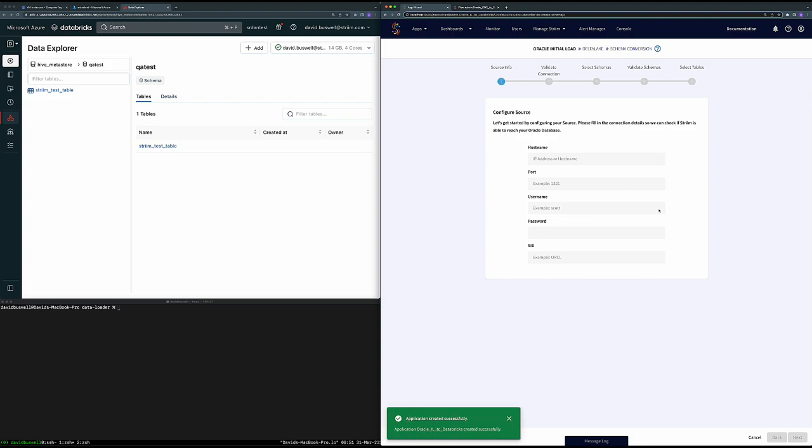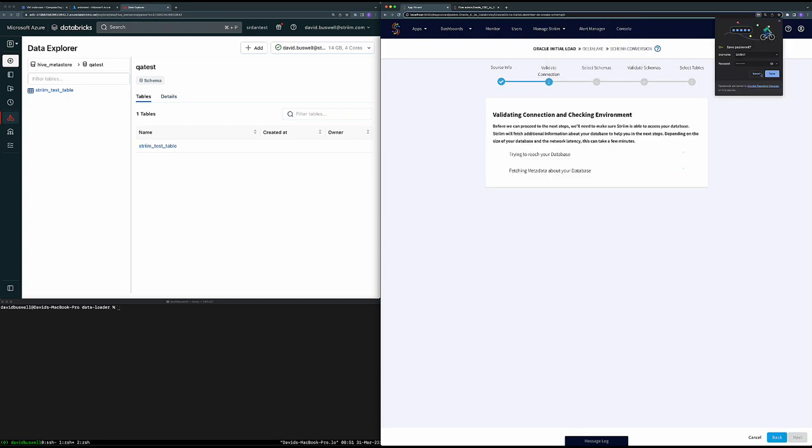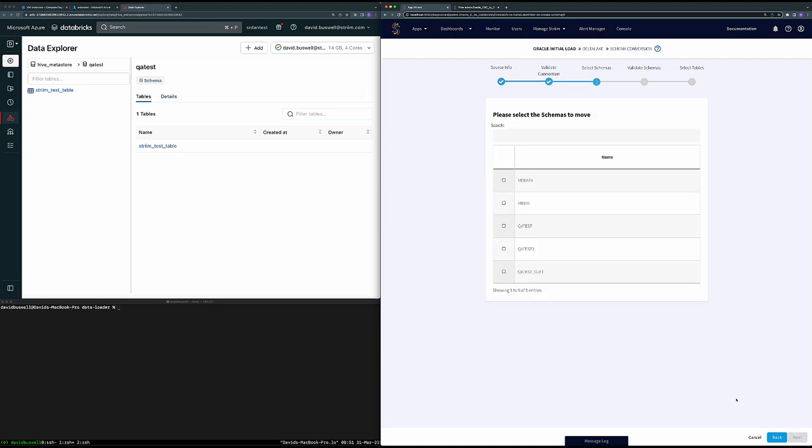Configuring Oracle as a source requires your IP address or hostname, port, username, and password. Once these are validated, you will select which schemas you are going to move and any associated tables.